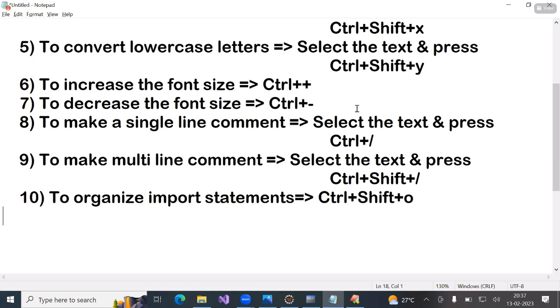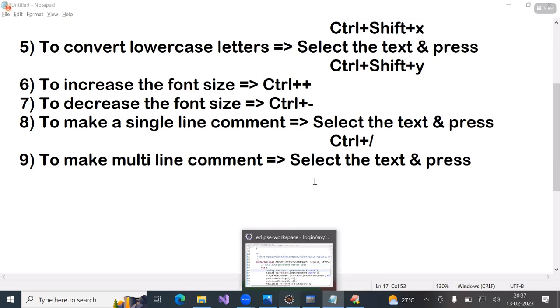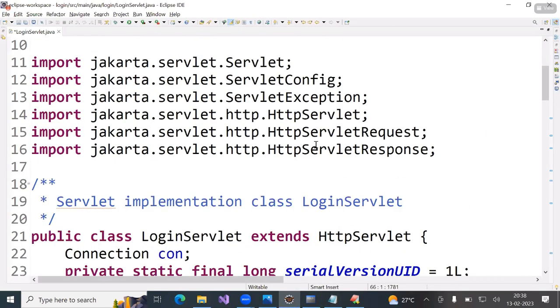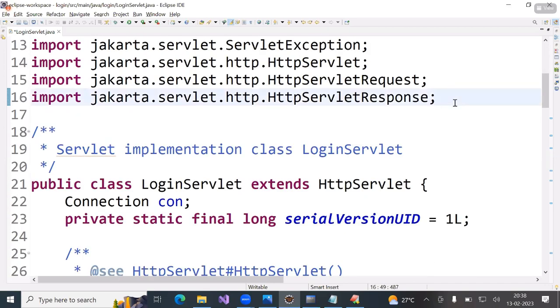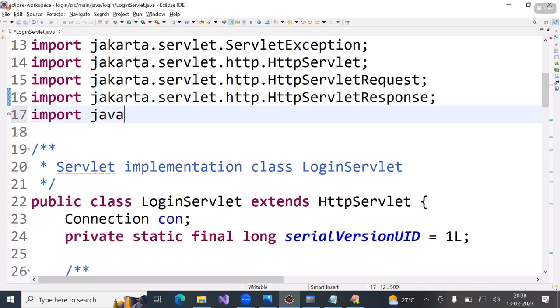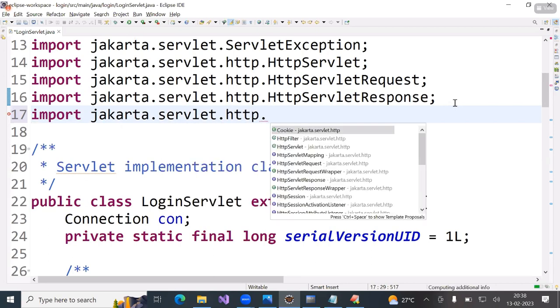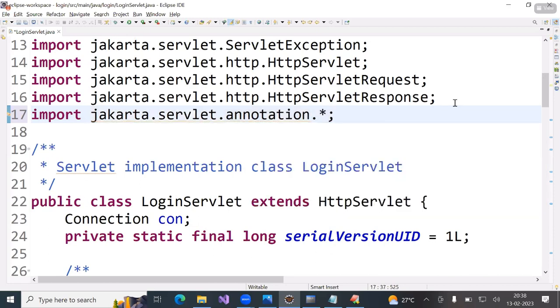To organize import statements, Control Shift O. See, suppose here you observe, many import statements are there. Suppose here I'll write one unnecessary import: import jakarta.servlet.annotation.star. I'm writing.